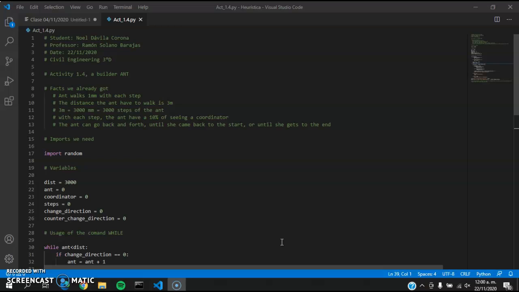I don't know if I'm being clear, but the catch here is that every time our ant runs into this coordinator ant, she must change direction. So the challenge is to know how many times our ant is going to change directions until she gets to the start again or to the finish, and how many steps the ant will take.